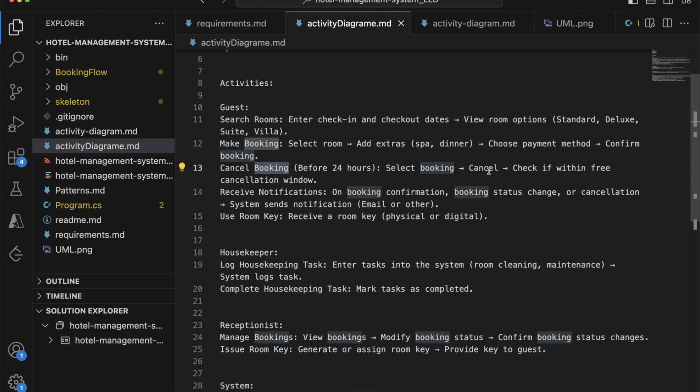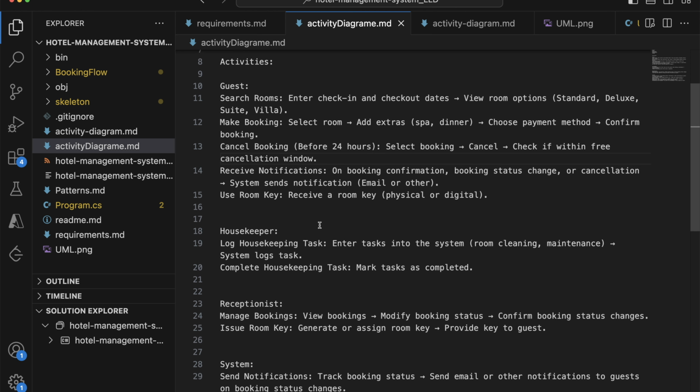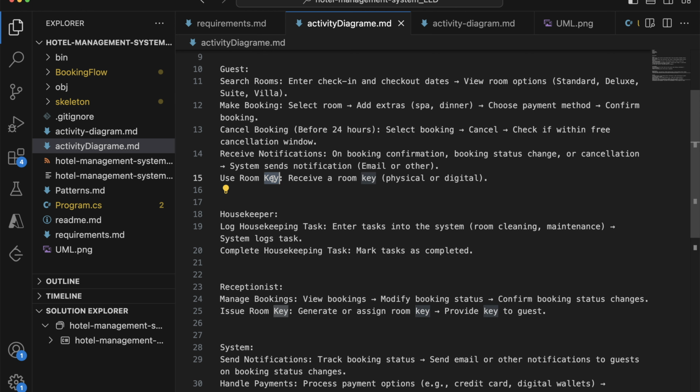Like if you cancel the booking, you check if there is a cancellation fee. So there are activities which are dependent on the actions which a user is taking. And obviously when you are doing it, you will receive notifications also on confirmation and cancellation and all those, right? And use room key also is one of the things which a guest will do.